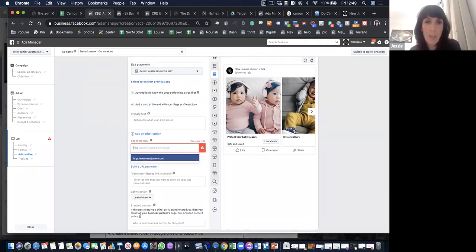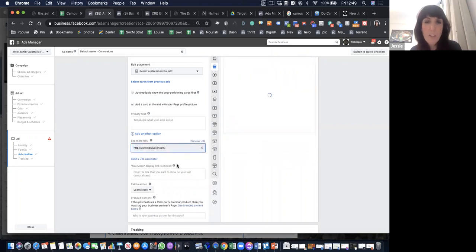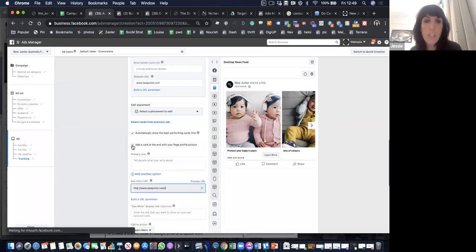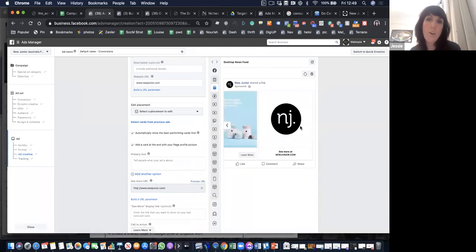So I'm just going to add this in. Make sure your links are all there, and you can choose to add a card at the end with your profile picture or not. I suppose that looks okay.